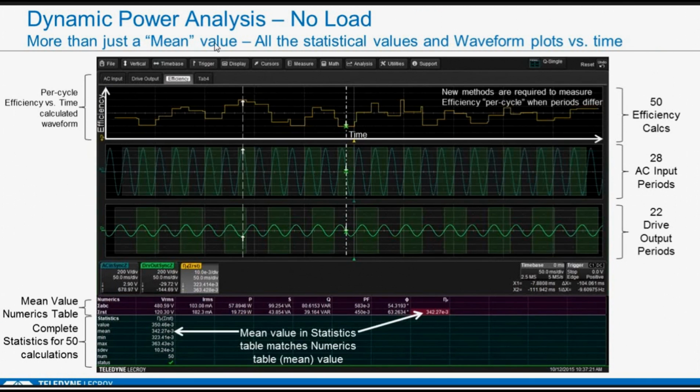This is a close-up view of just the information on that tab. This is efficiency over time. Vertical is efficiency, and you see a lot of different values, but it looks like a stair step. That's because each one of these locations here is one overlapping period. So if this period or this period changes, we make a new efficiency calculation.